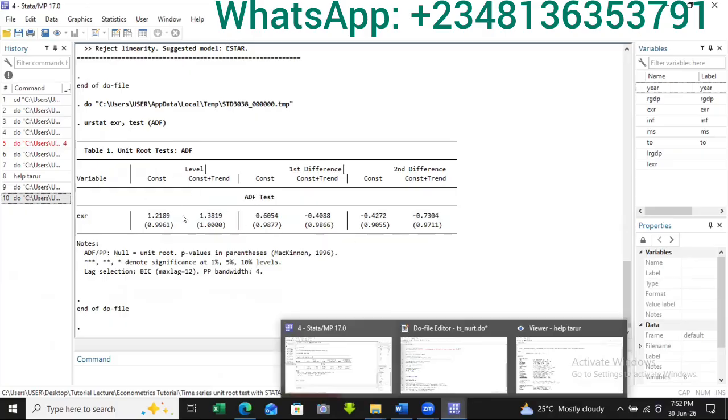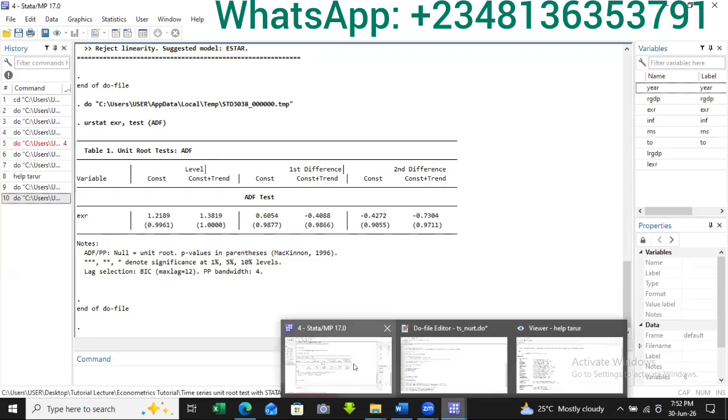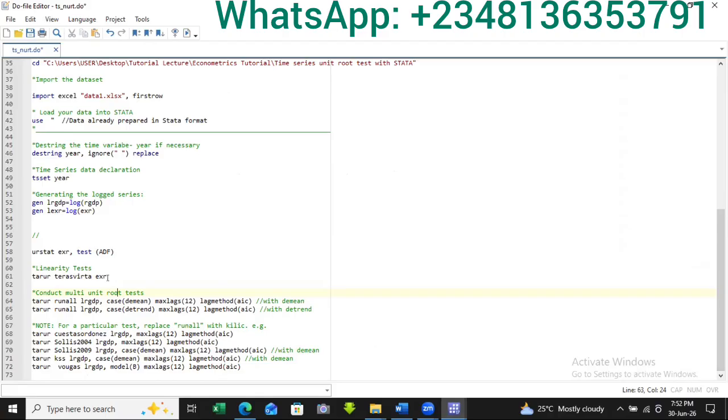The implication is that this series may be non-linear, may exhibit non-linear behavior, as indicated by this linearity test we just ran. You can see it's not stationary, even at first difference. What if you use a non-linear test? Is it stationary? Okay, so that is the point there. And the test for linearity shows that this series, exchange rate, exhibits non-linear behavior.